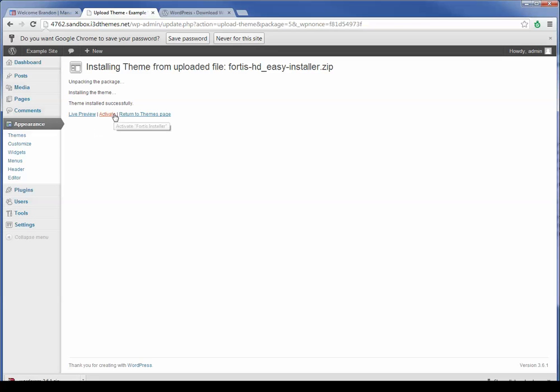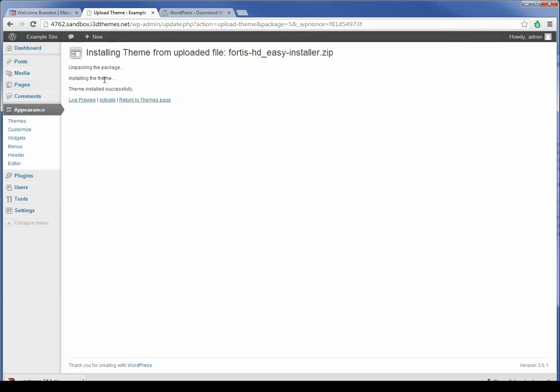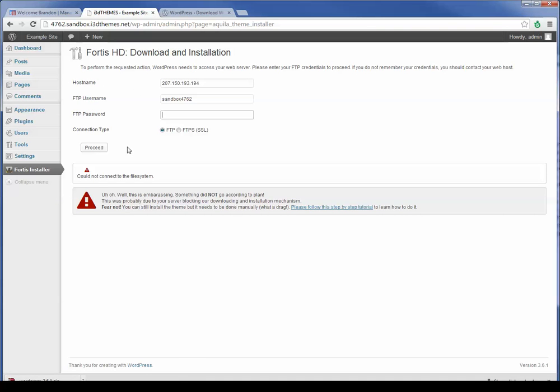So what it's going to do here is it's just unpacked this package. It's installed the easy installer and now we click activate. And what we do at this point, it's going to go and say, all right, thank you, you've let me proceed. And we're going to need to connect once more to the FTP.